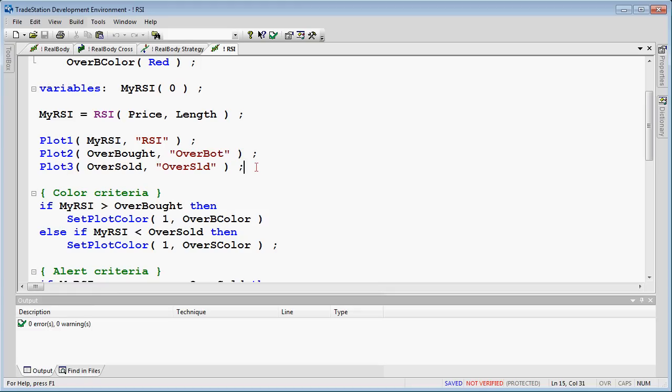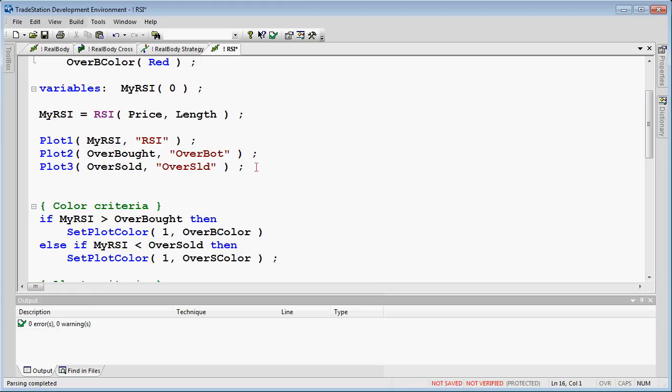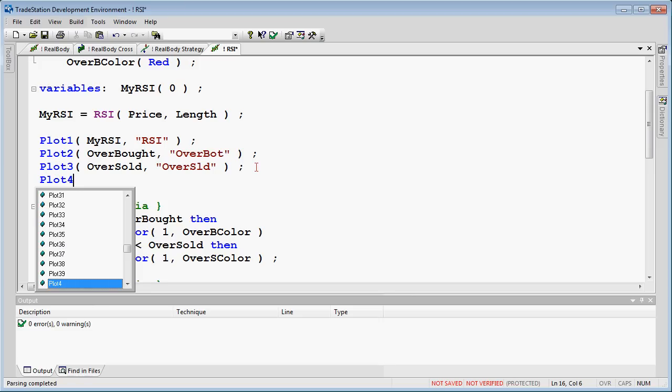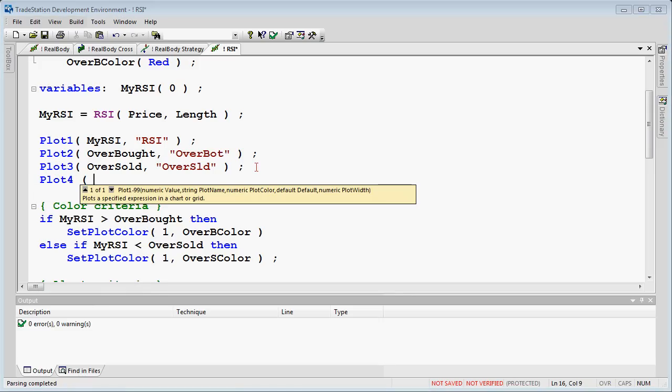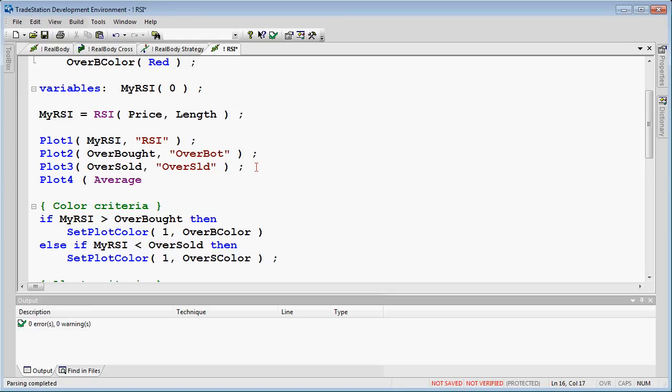So what I'm going to do is click here at the end of plot number 3, hit enter, and this will be plot number 4. And plot number 4, guess what it's going to be? It's going to be an average. Notice that I type in the function that I used in one of my exercises. It's going to be an average.